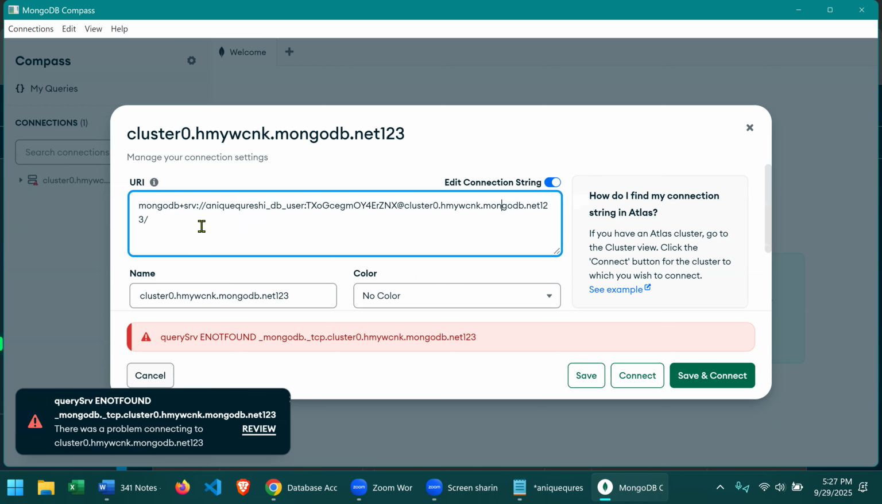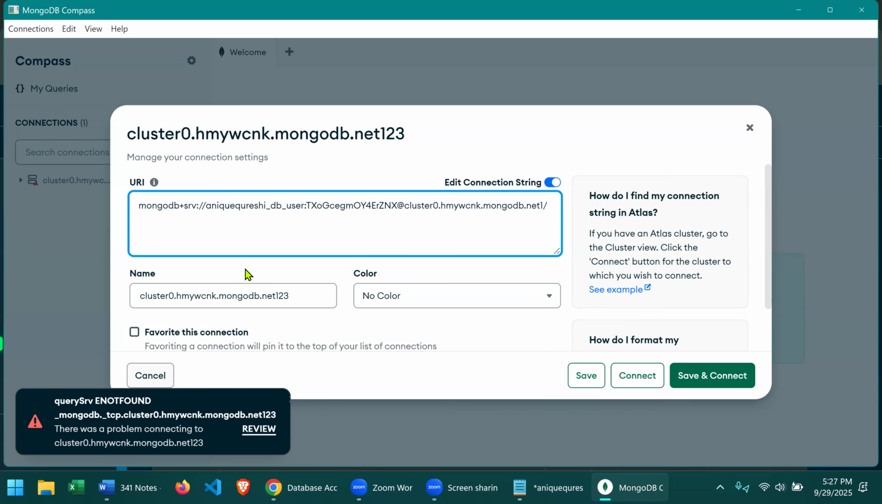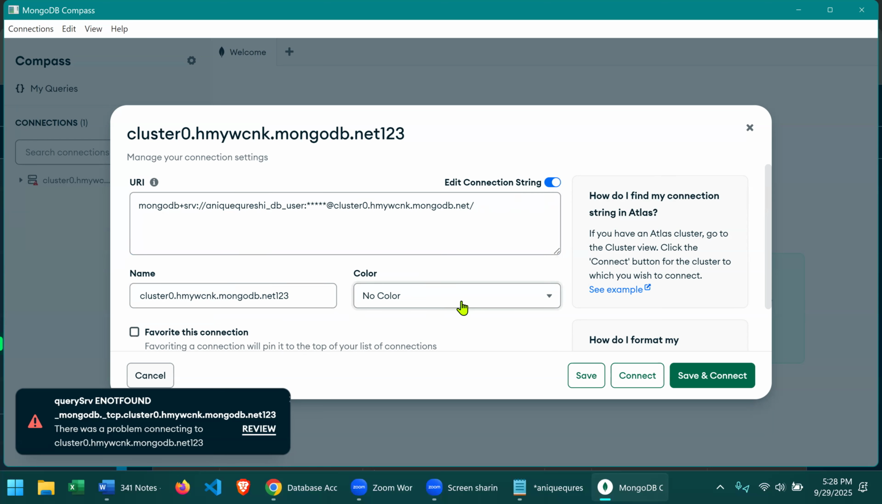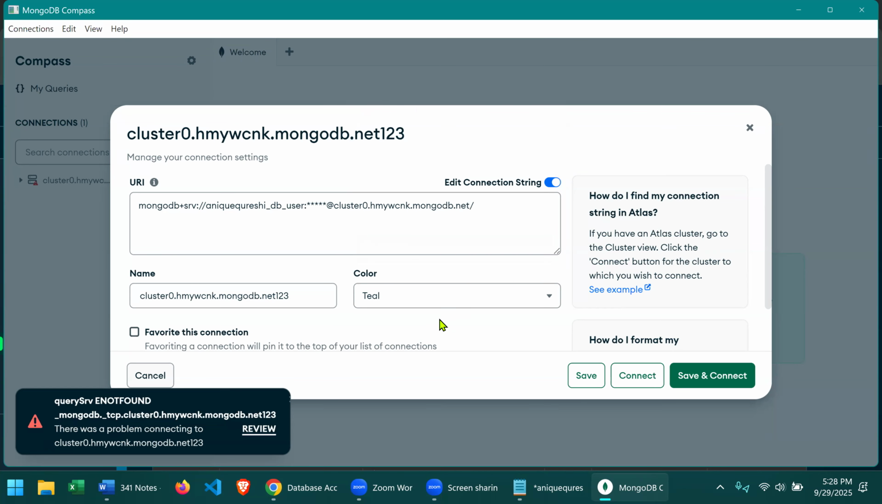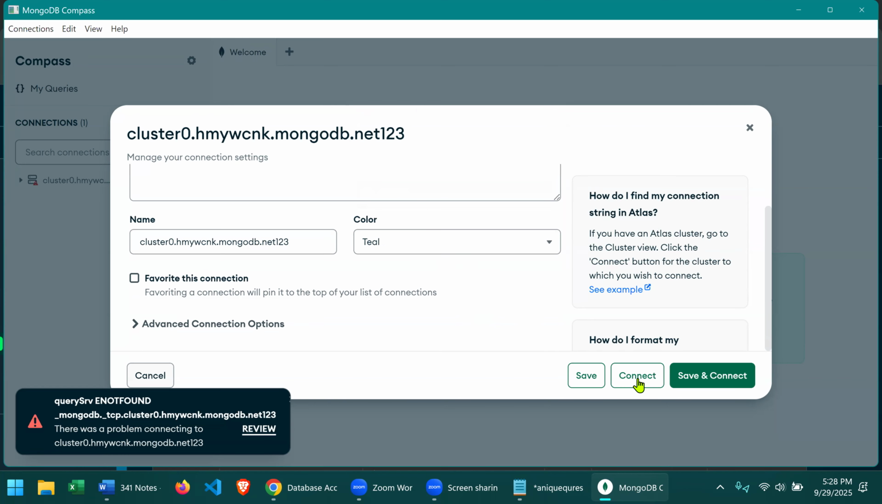And the mistake I had made was I had added 1, 2, 3 at the end. So I'm going to get rid of that. Or if my password is wrong, whatever, you can edit it from right here. And if you want, you can give it a choice of color, any color that you like, and I'll just select teal. Doesn't matter. And I'm going to save and connect.